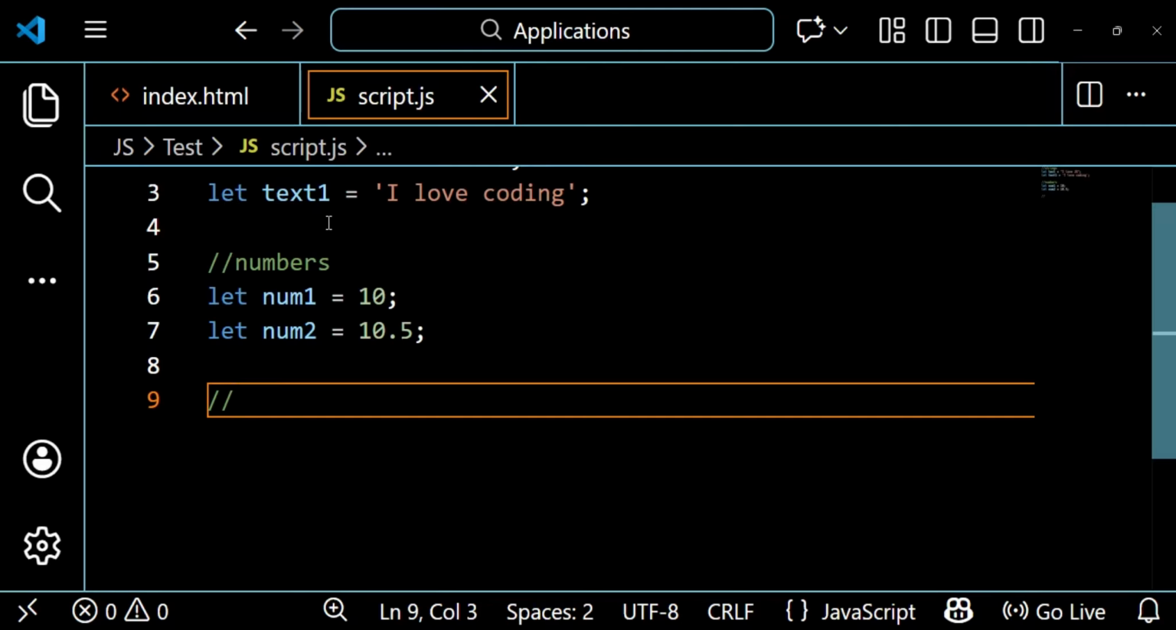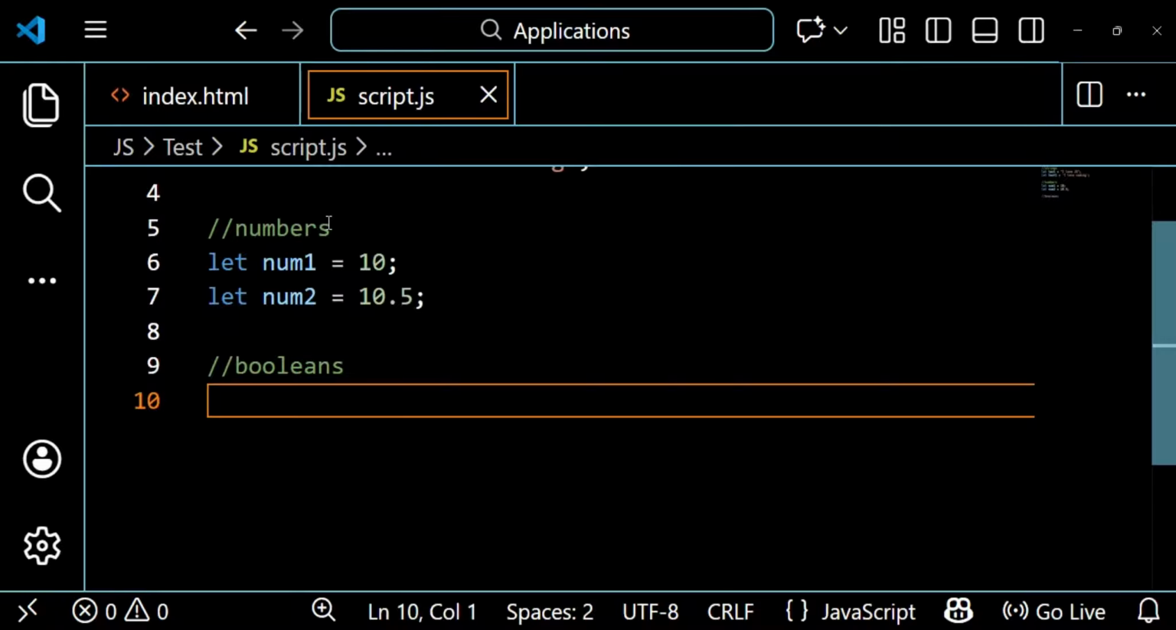That's a number. In other programming languages, for numbers, you can have integers and floats. Integers are whole numbers. Floats are decimal numbers. They are also called doubles. The next will be, let's say, booleans.